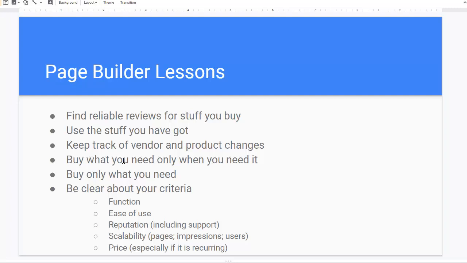The third lesson, which is particularly pertinent to InstaBuilder, is keep track of the vendor and product changes, because these things do not live all the time. The vendor updates the product and you don't find out about it, or you've already unsubscribed from his list, and then suddenly you find you can't actually use it. The fourth lesson, which is a very important lesson, is buy what you need only when you need it. For example, I bought Fusion HQ long before I needed it, based on all the functionality.